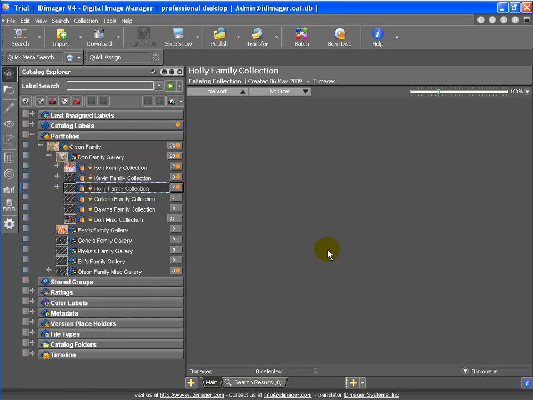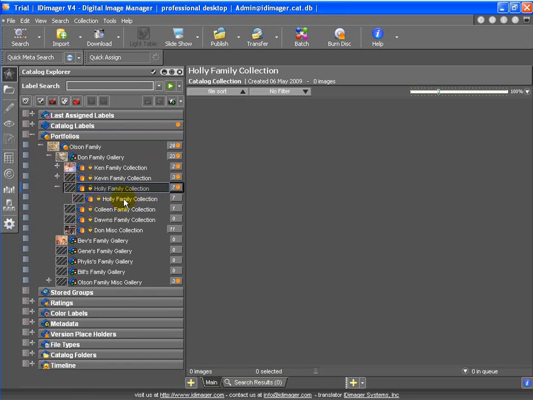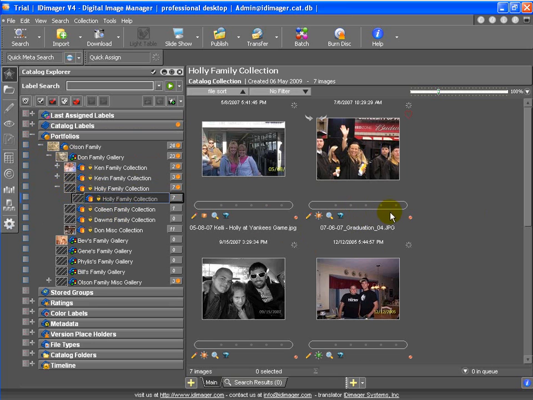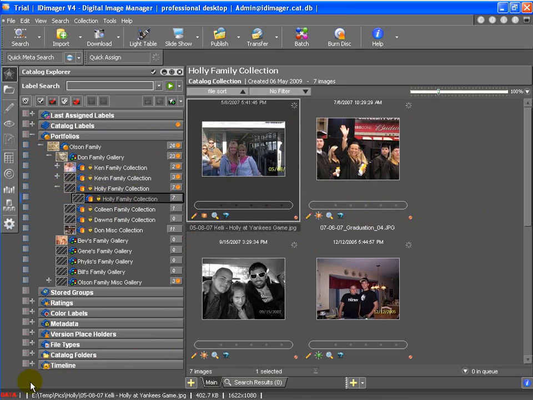Click one more level deep, I guess. Here we go, in that collection. Okay, so everything's there. When I click on an image, you can see that it thinks it's in a different location. On a new computer, most likely the folder where you're storing your pics is going to be different.